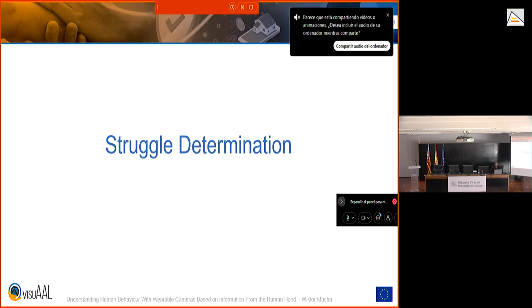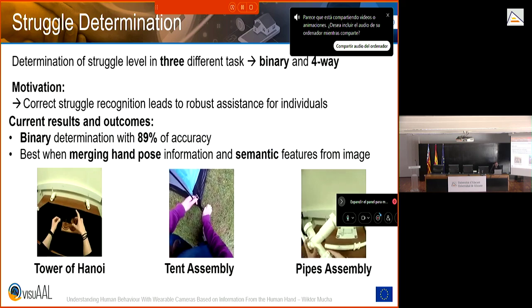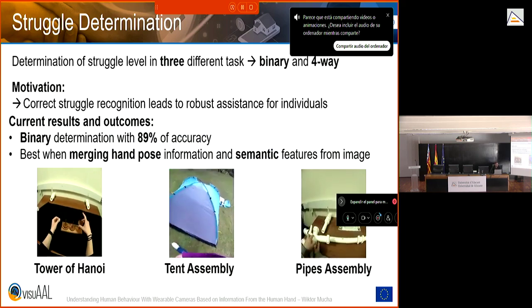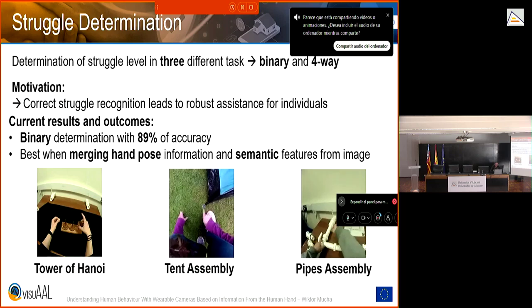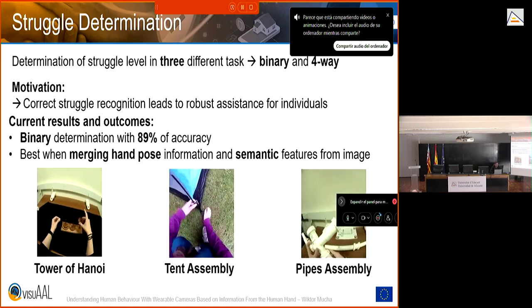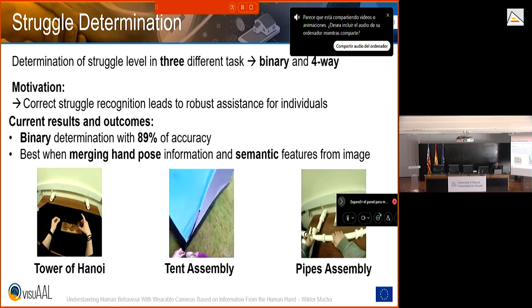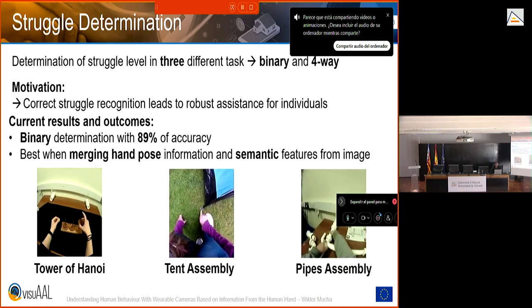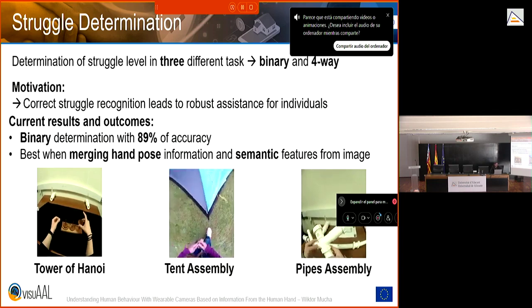Another way we use the hand pose is struggle determination. We have an input video representing the action, and we try to detect whether the user struggles or not, or estimate the level of struggle on a four-way scale. Using the semantic features and temporal features from the video, but also merging them with the hand pose information, we are able to achieve the best overall result of 89% in the binary task.